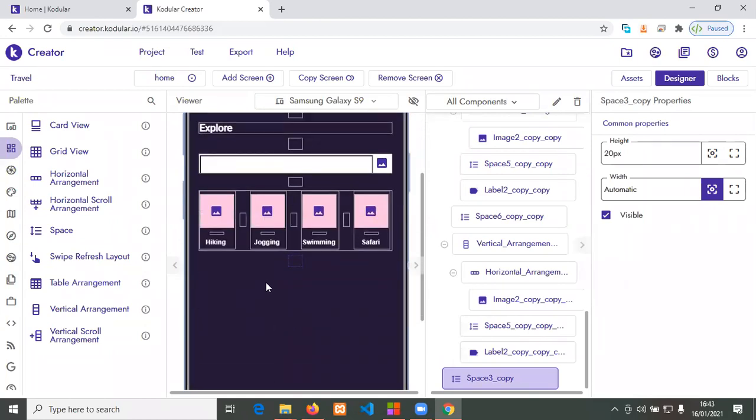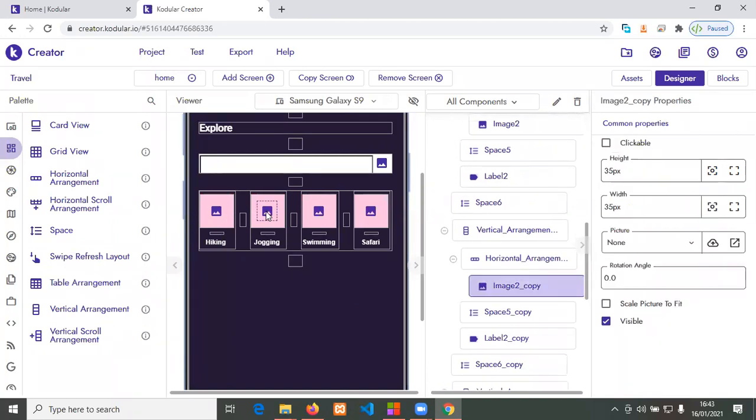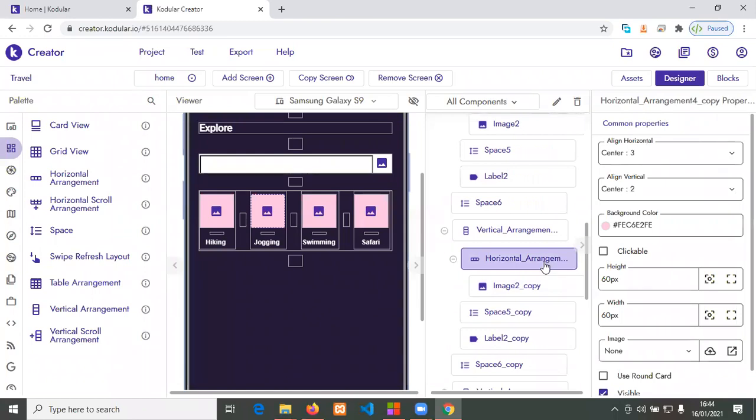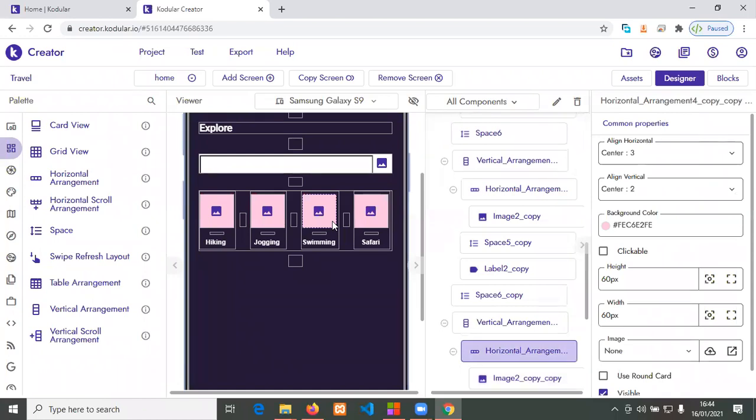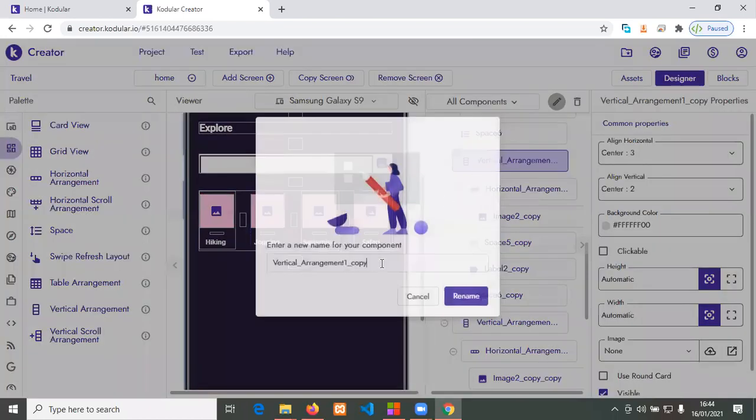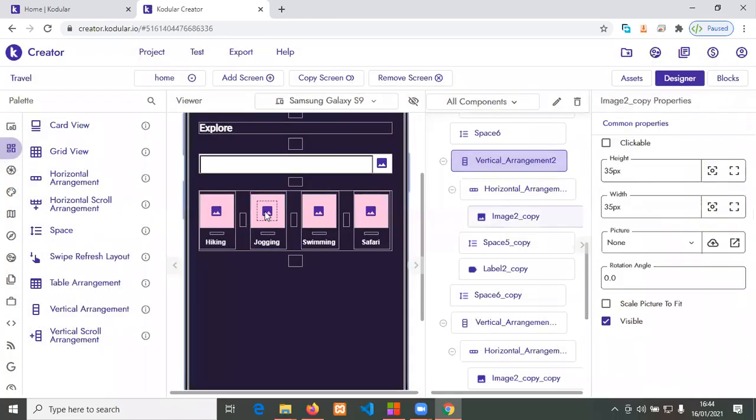So at your own time, I highly encourage you to come and rename these items. I think I'm going to rename mine, because as you can see, this one is called horizontal arrangement for copy. I think it's a lot. And this one also is called image 2 copy, because it's a copy of the previously copied item. You know what I mean? So I'll start with that one. You can rename that one to vertical arrangement 2. And then the items inside, instead of image, that is image 2 copy.